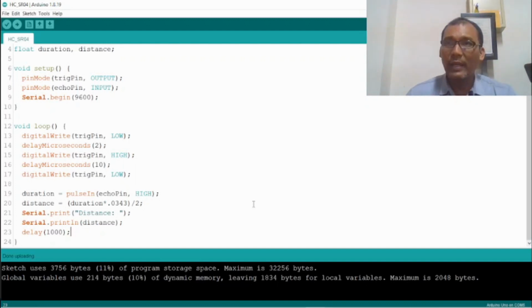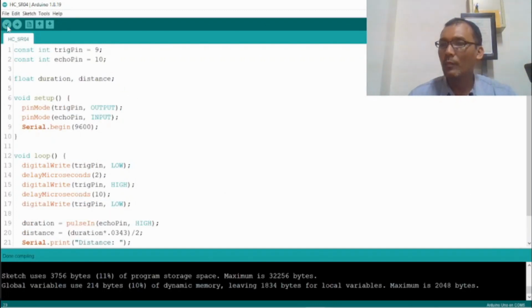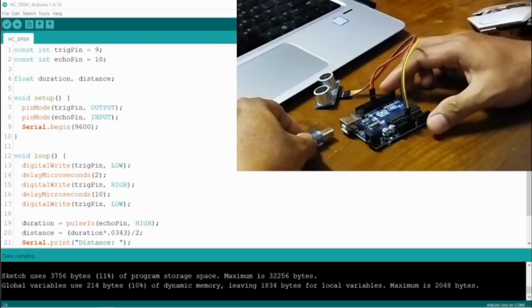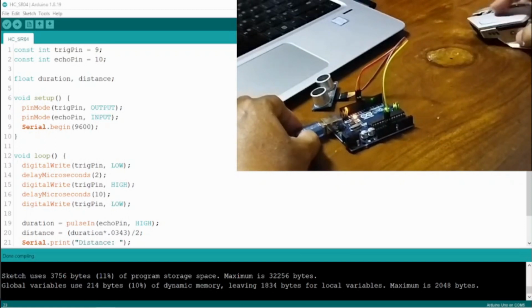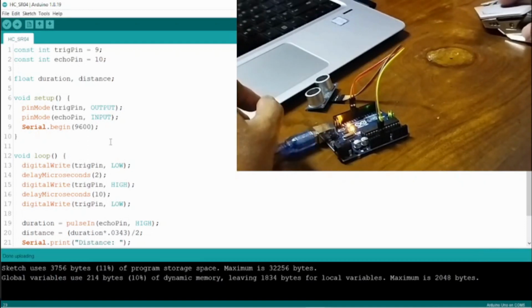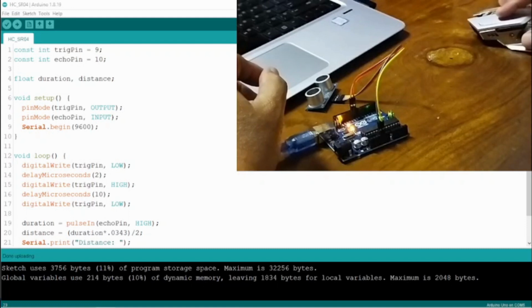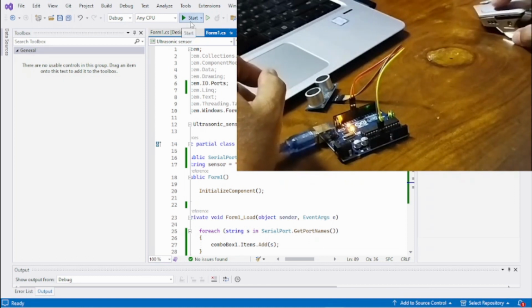Okay, now we can check the source code here. I will verify it. Okay, it contains no error at all. So we can connect the microcontroller to the computer. I will connect the microcontroller to the computer, and then we can upload the source code here. The source code has been uploaded. So we can go to the C# and then run the source code here.